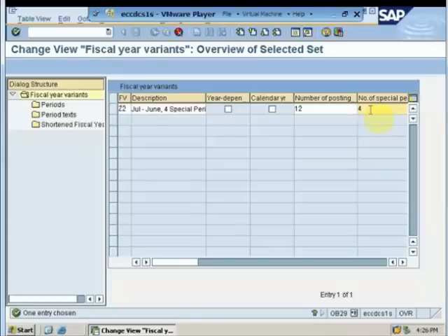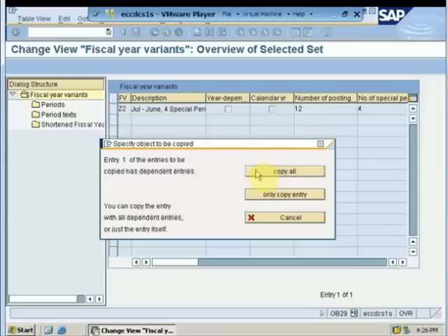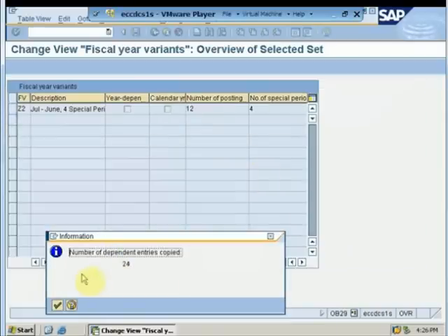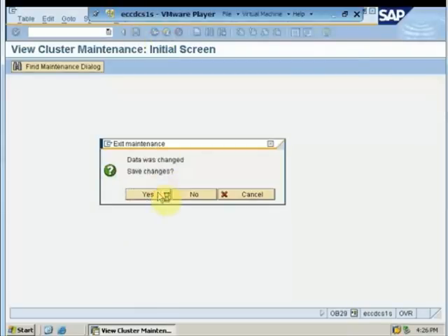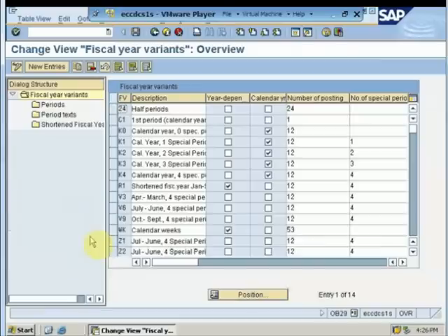The concept of a special period is that once your year has ended and you have moved on to your next fiscal year, any adjustment incurred in regard to your previous fiscal year will always be posted to a special period in order to keep track of those adjustments. Since I have copied the fiscal year variant, I will just press enter and I will select copy all entries. The system will issue me a message that the number of dependent entries has been copied. I'll just click on save changes. As you can see, we have created a fiscal year variant.